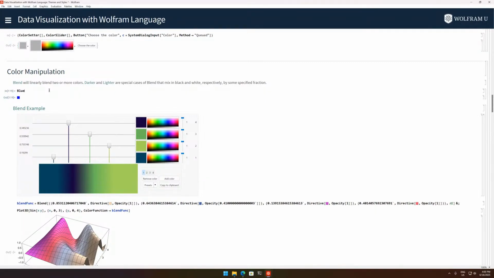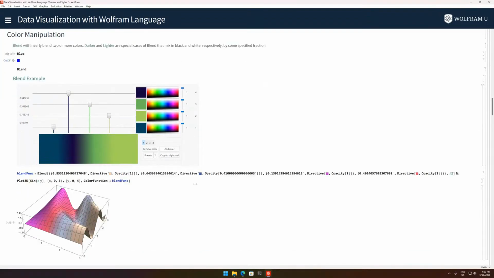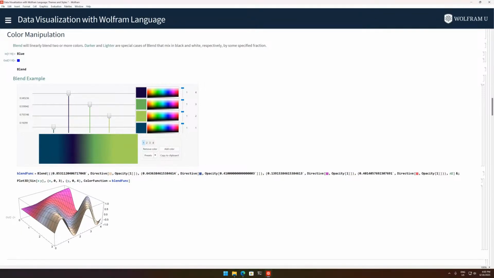But one of the cool things you can do is create blended colors or gradients using, I believe, Blend. And then you can use that blending of colors to color a plot. For example, this 3D plot here is colored using a blending function. But how do you actually create a blend?